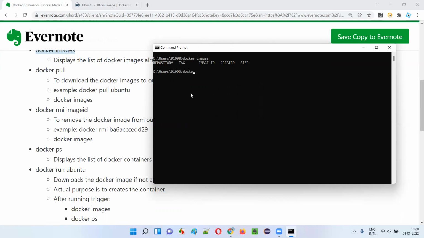Now, guys, type docker ps. There's another important command, guys. After the docker images command, which is very important, there's one more command, that is docker ps. When you type docker ps here, you are not getting anything. There are no Docker containers available or running in your machine. So how to create the Docker containers? To create the Docker containers, we have to run these Docker images.